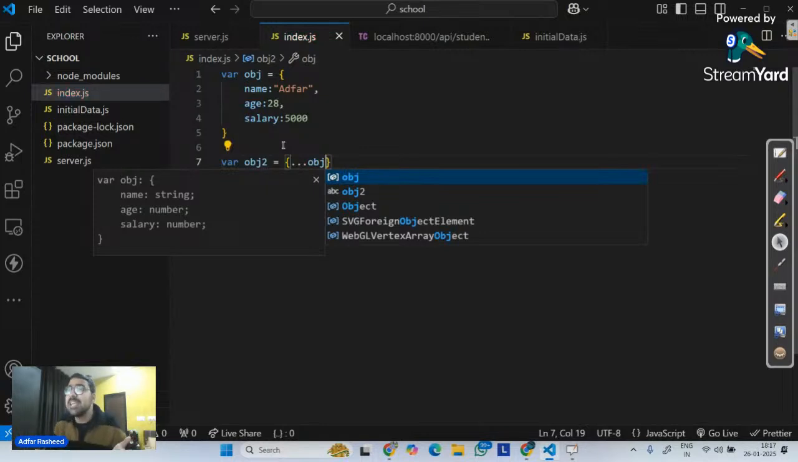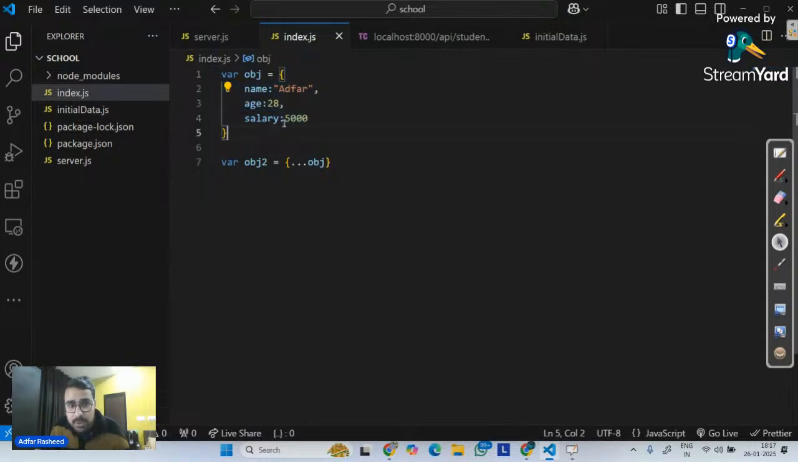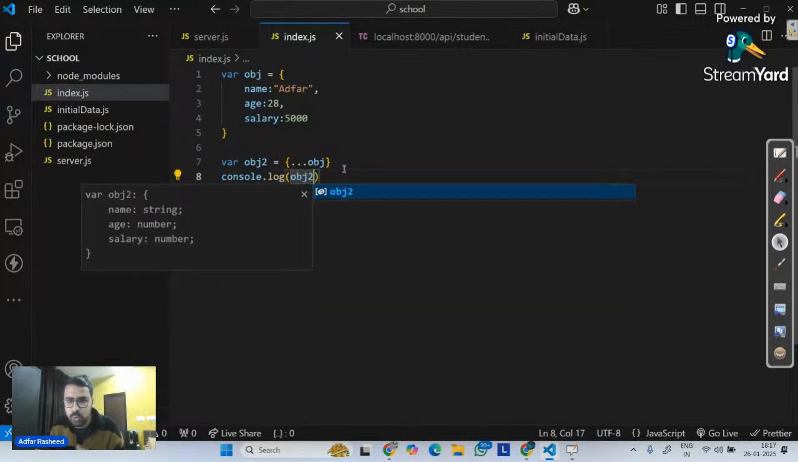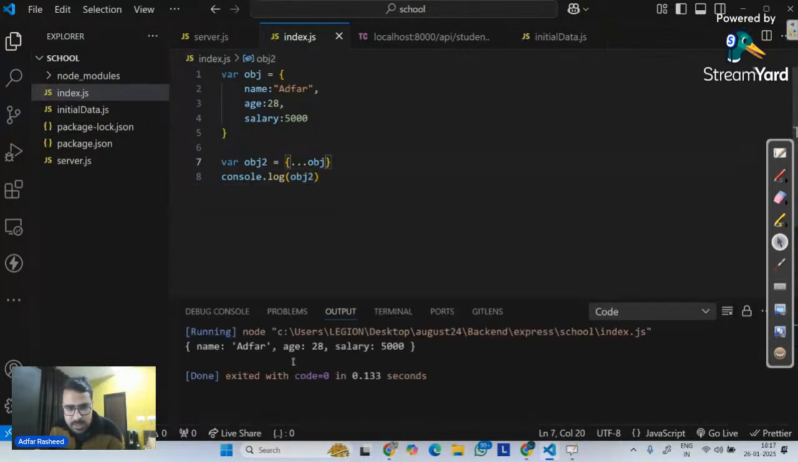Separate means separate the key value pairs, not the object, but whatever key value pairs it has. So we can clearly see, if I try to say console.log my obj2, as soon as I execute this, we got the same object in the output. Now this curly brace, I put it deliberately, but when I say dot dot dot obj, it means separate the key value pairs that you contain inside obj. I hope that makes sense.